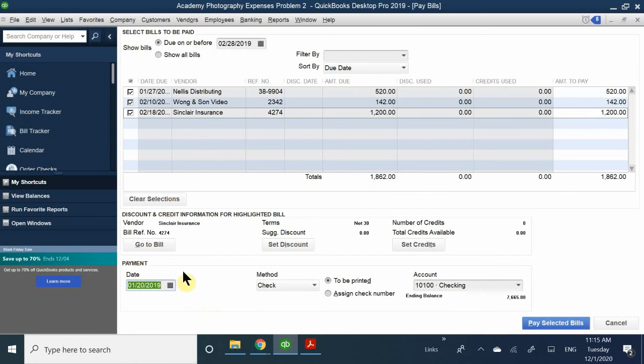I'm making a payment. So here I can select which bill I want to look at, if I want to look at every single one. None of them have any discounts that I can take because they were all net. Okay. And we did not receive any credits as far as I know. All right. So then we're going to go ahead and go down here.